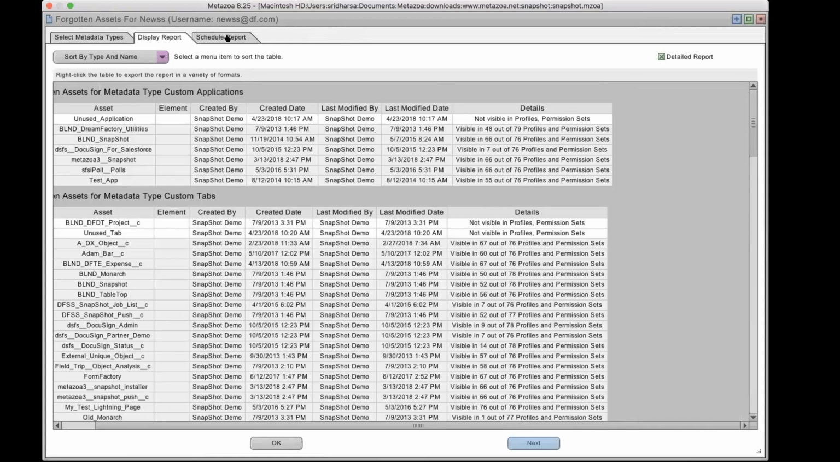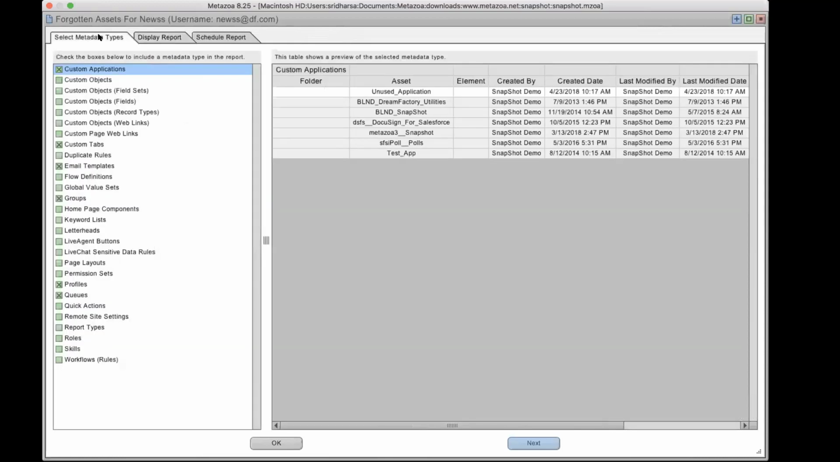And we are actually compiling a lot more information to add to this, so you can identify those unused metadata and then decide what you want to do with them. Right? And looking at the metadata types here, you can see a whole bunch of things, including field sets and fields and web links and permission sets and profiles, queues, whatnot, and that they do include report types.